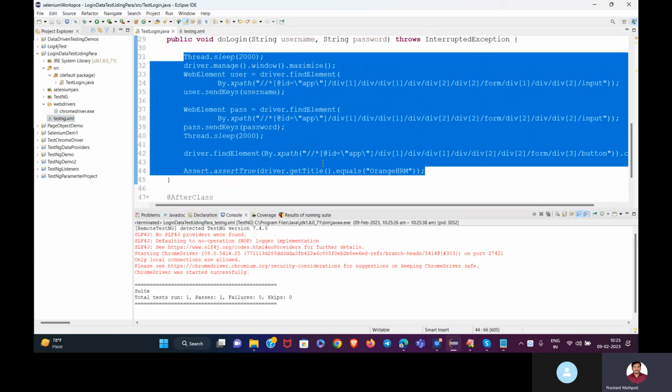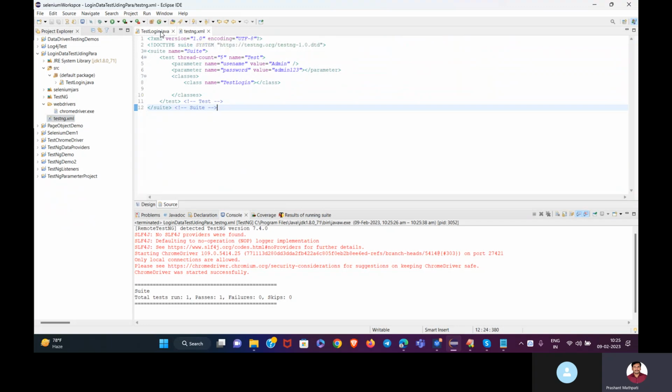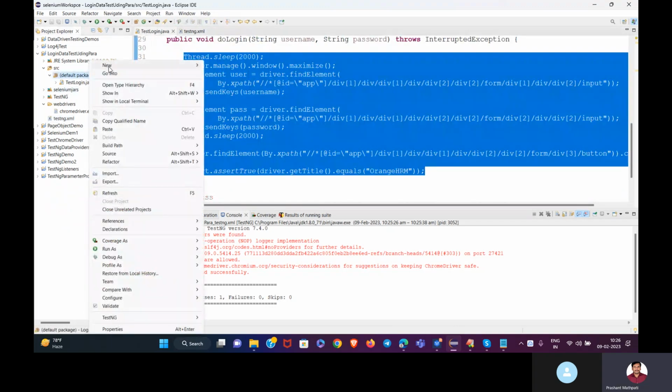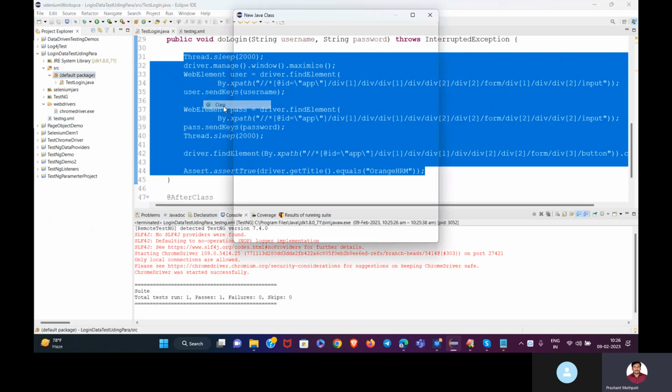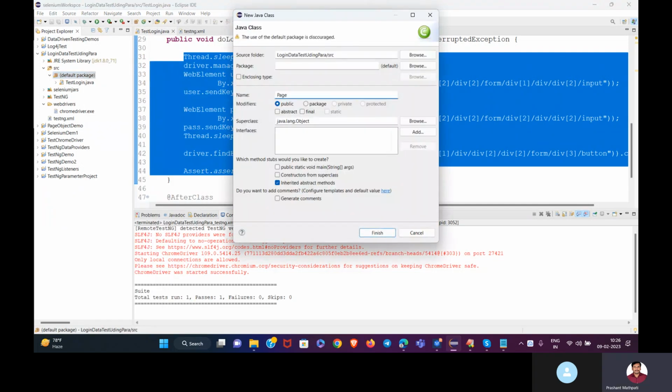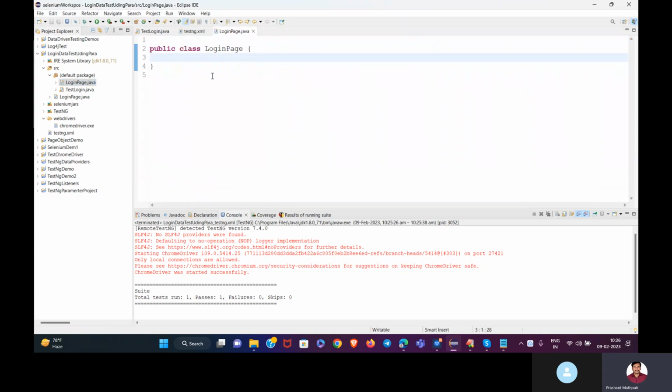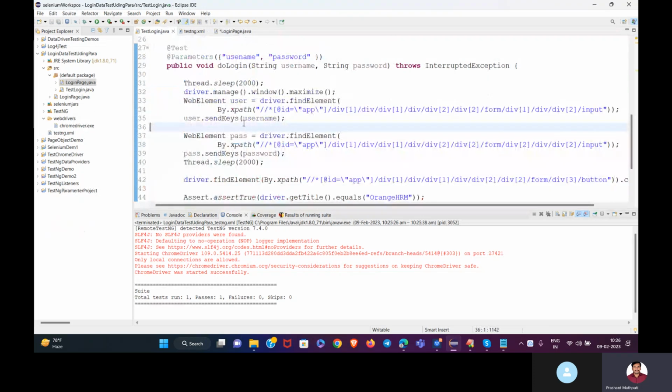So we are writing one more example. I will show you the same class. We call it a page class. Let me create one class, page, or you can say login page. There we are writing first. Here I am writing a base class. This base class should create all the XPaths. In the base class, you should write all the related XPaths.